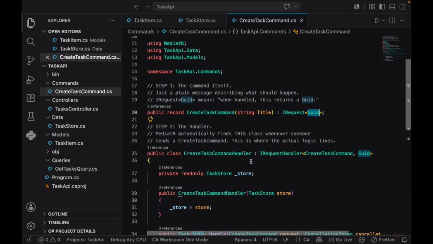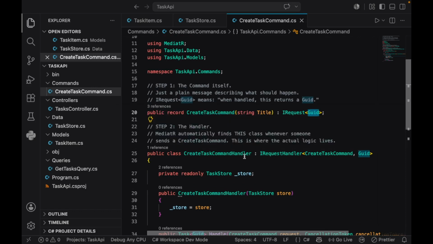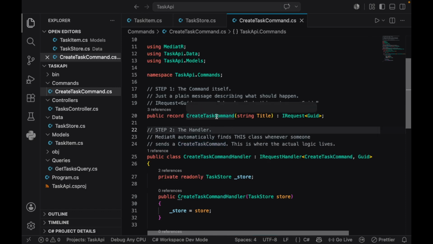Step two is the handler part. IRequestHandler is the interface from the mediator library. We just imported the mediator, so then it will work. It automatically finds the class. You can see we are sending the parameter, the create task command, which is the record we want to execute to create the new task item, that is the title.